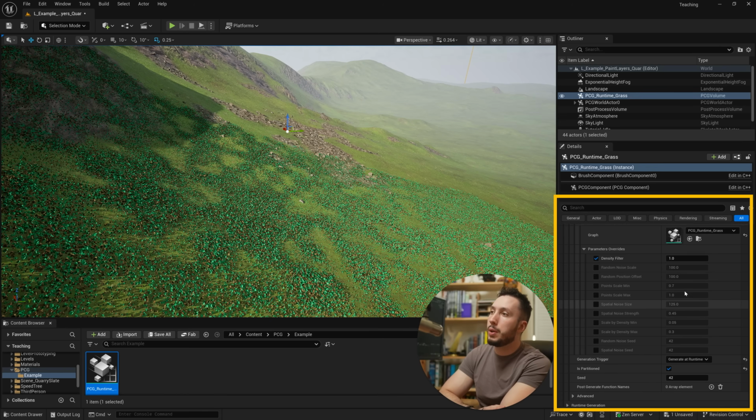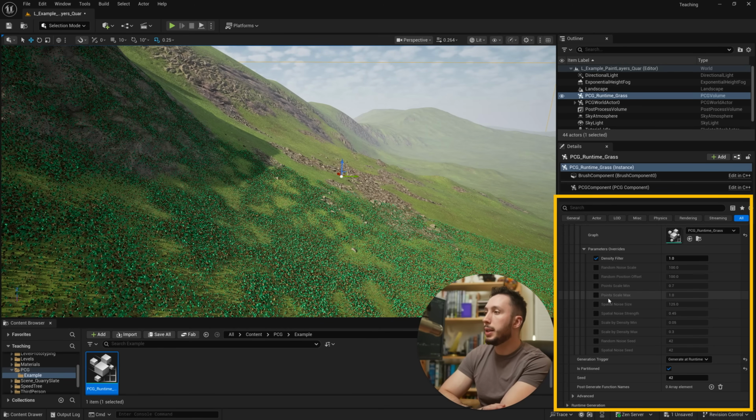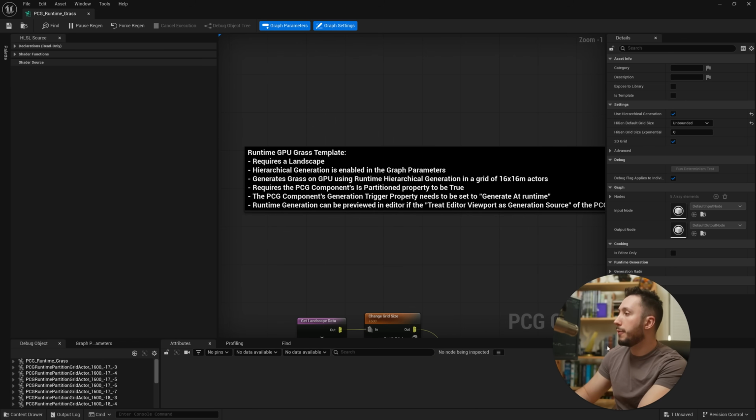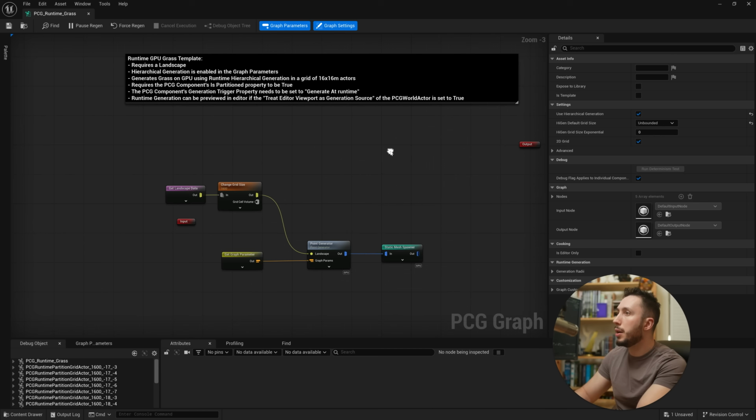But I just want to show you here how to change the look of these points. We're going to come back to these in a minute when we have our actual meshes in there, because it's going to help us define the look. But I'm going to go ahead and double click on my PCG graph to open it. And I'm going to close this HLSL source window for now. We'll come back to that.